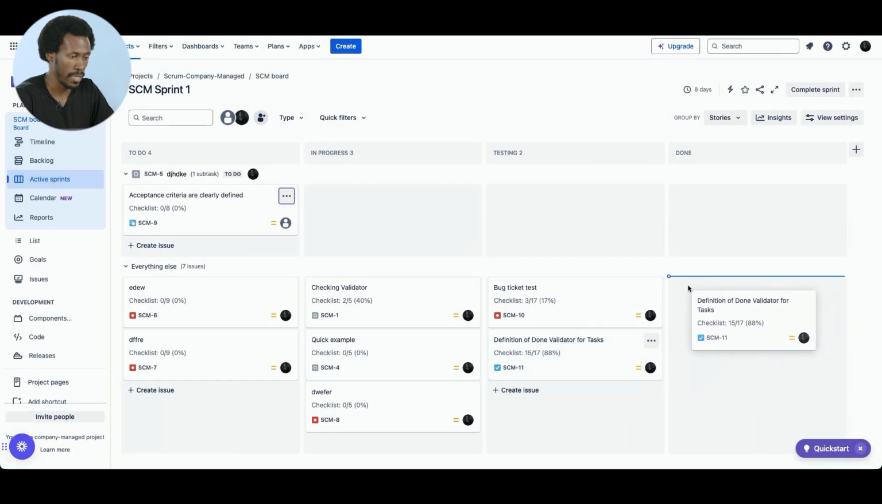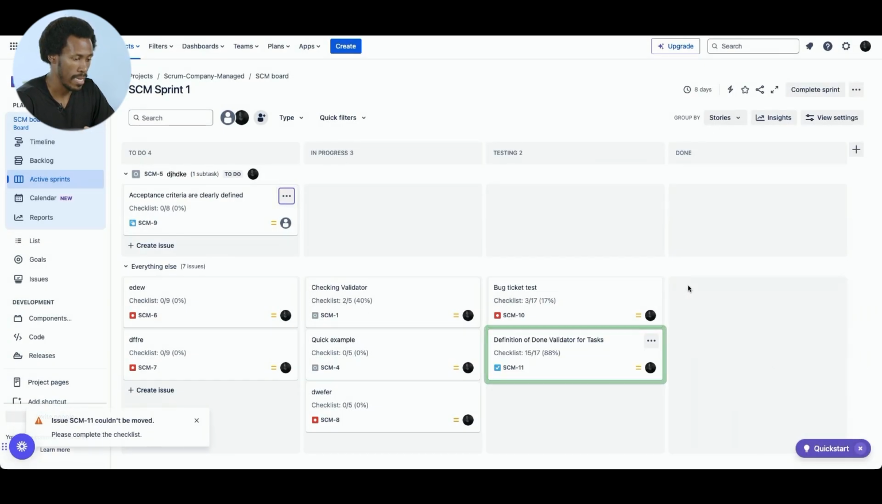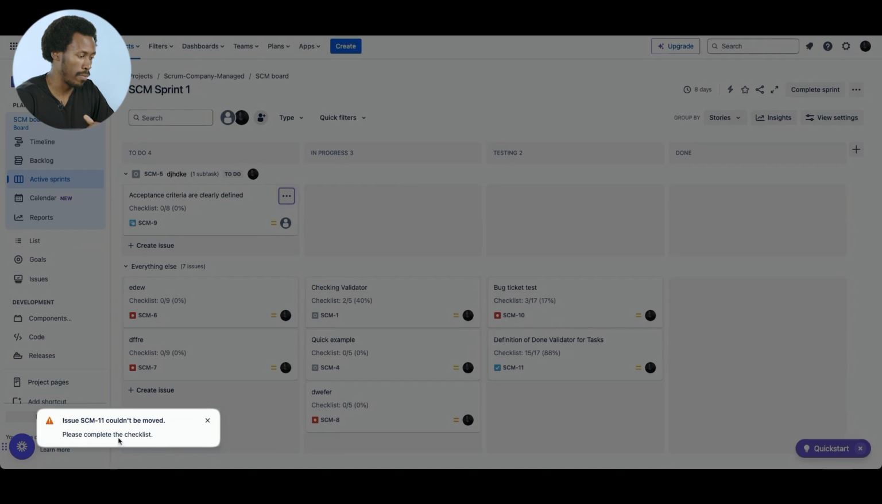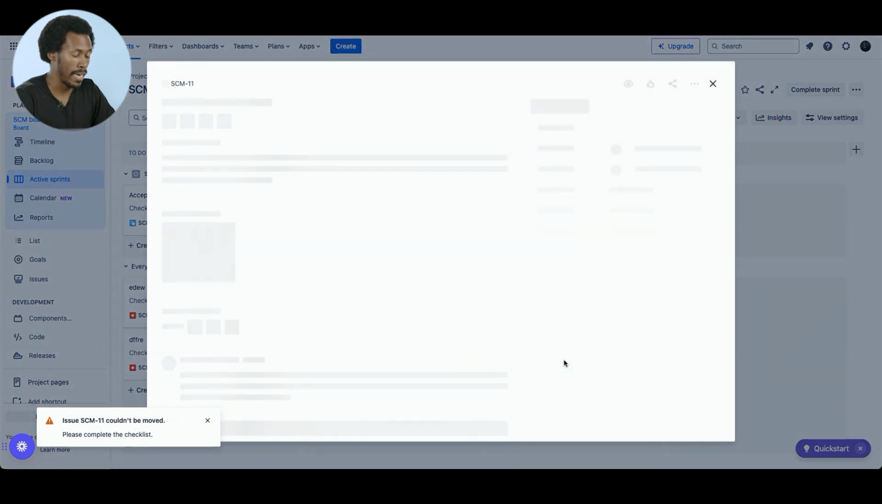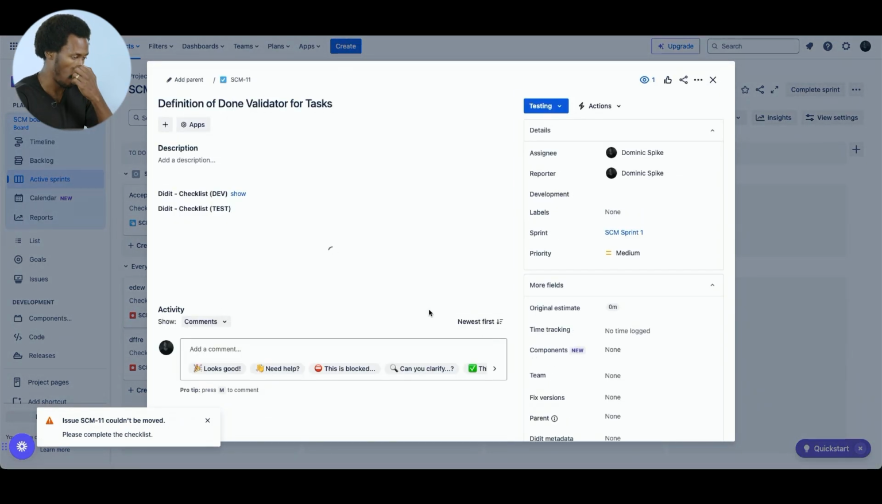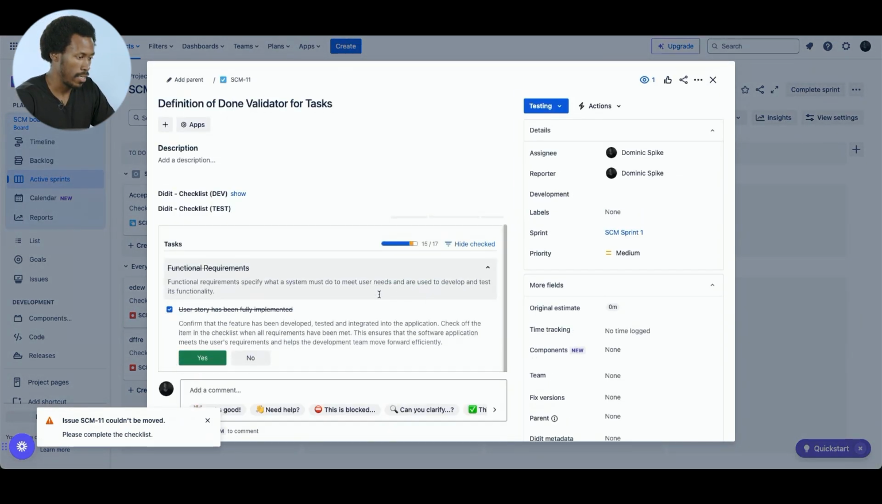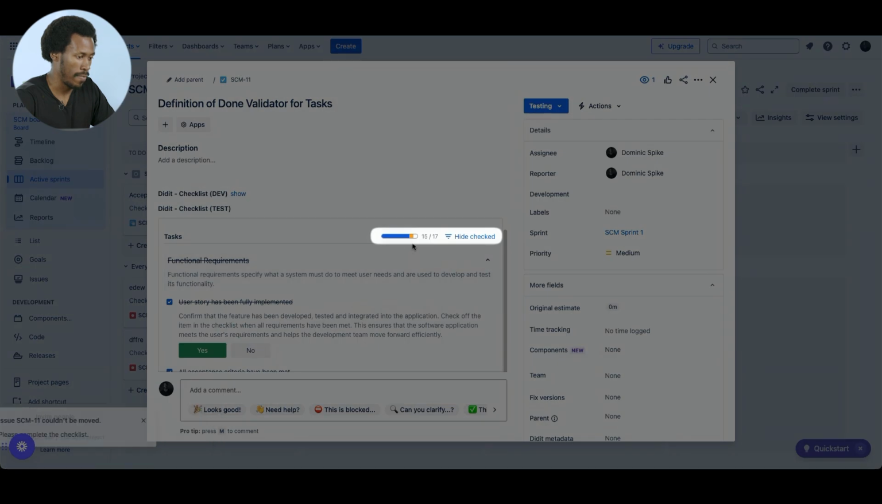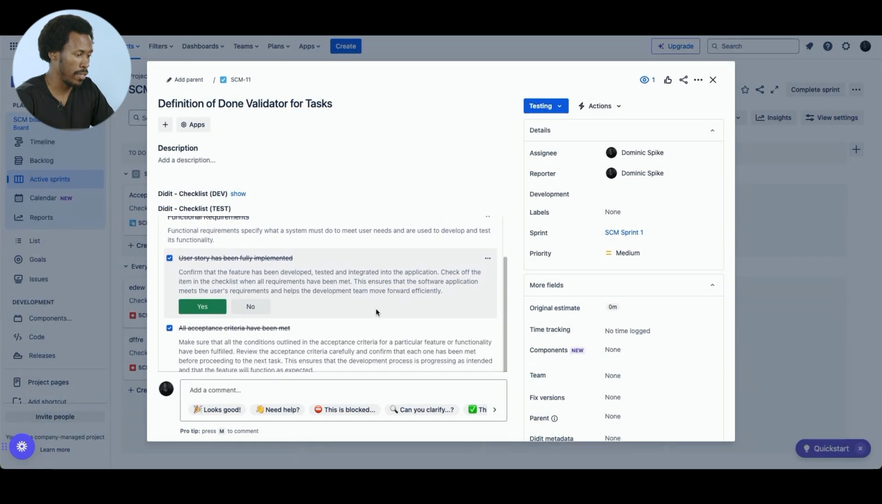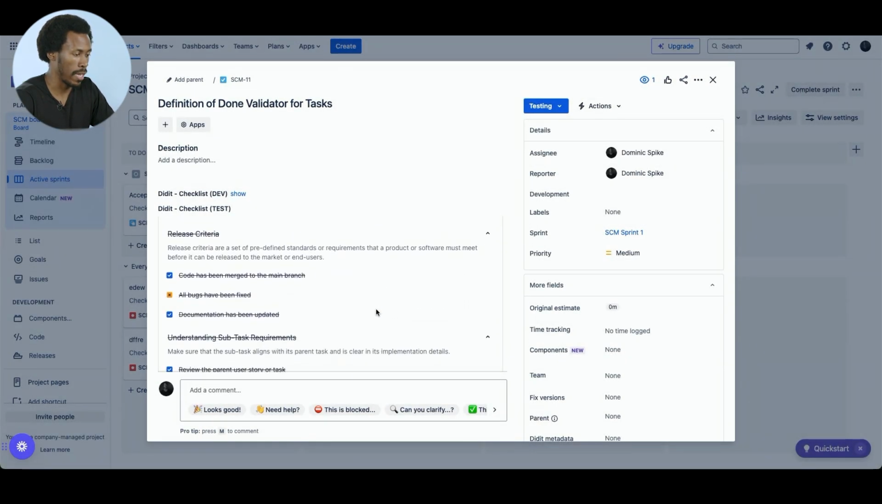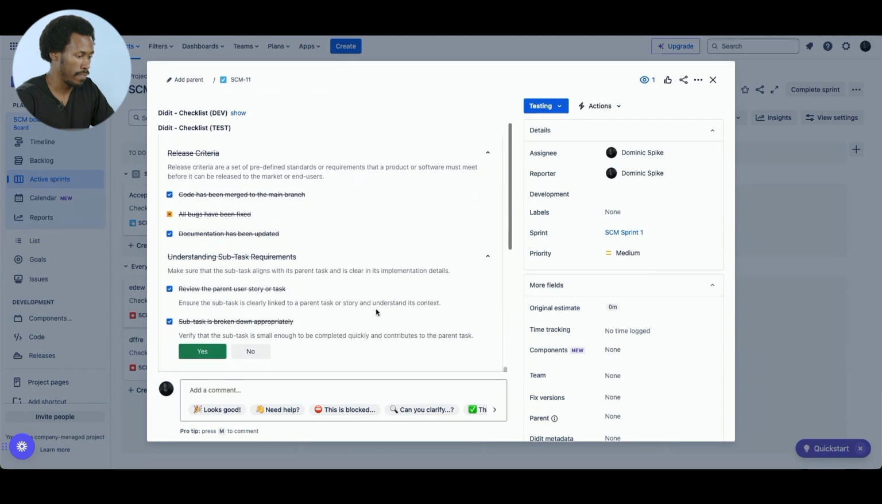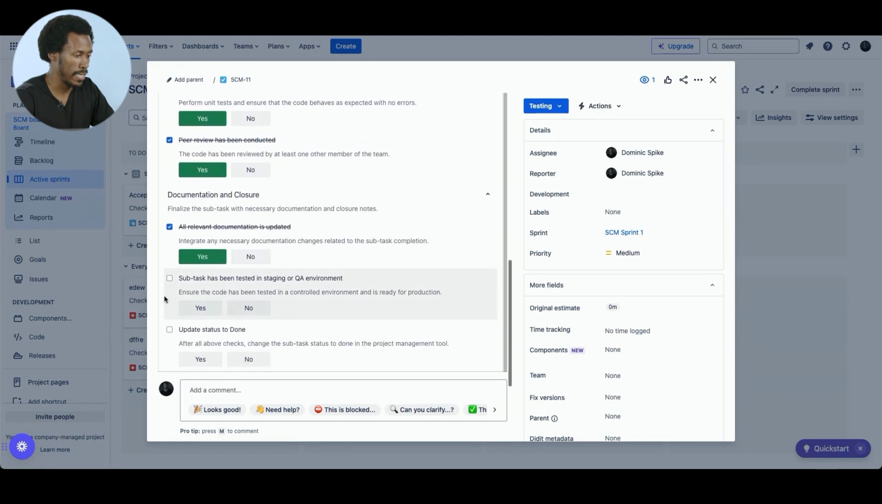I'm going to drag and drop it in the done swim lane. And here we have in the bottom left screen that this cannot be completed. So the validator has forced us to open the task, look through the checklist. As you can see, 15 out of 17 items have been completed, but we need to complete all items. So if we scroll down to the bottom, we can see these two need to be checked off.